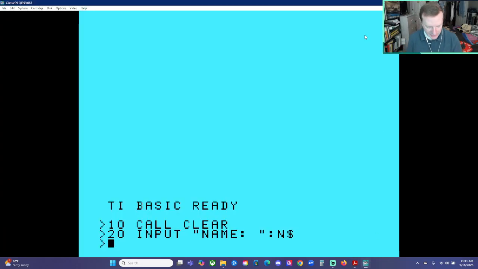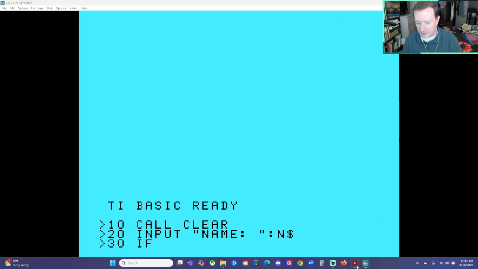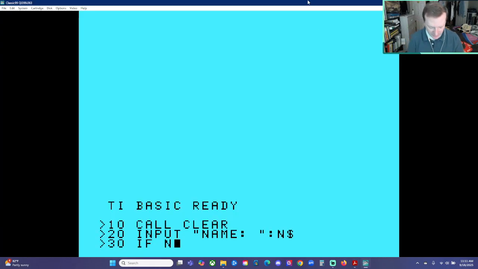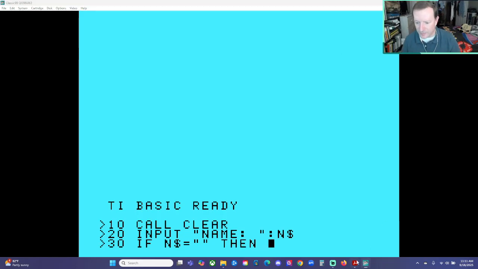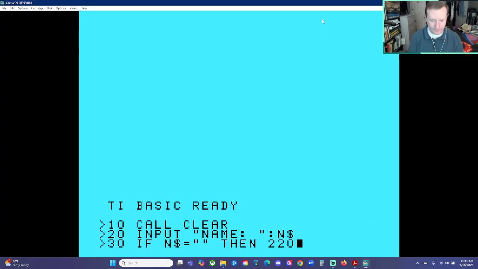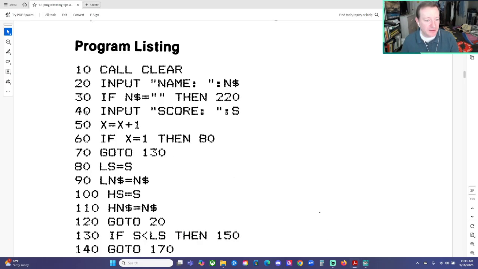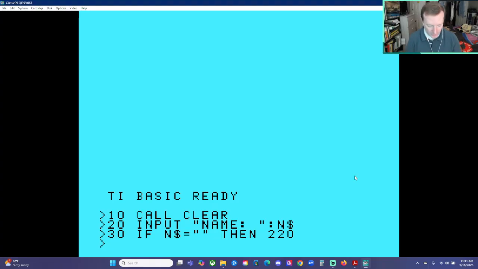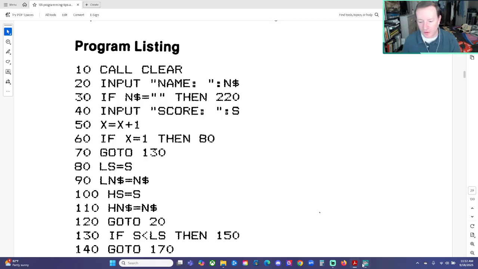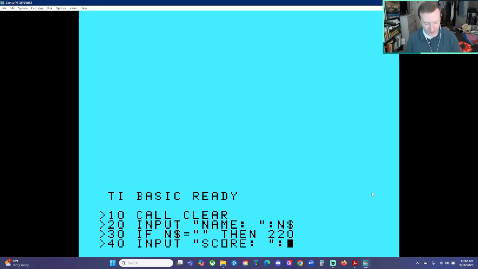30 is an IF-THEN statement. Okay, so IF IN$ equals, and it looks like blank, quote, quote, THEN line 220. And this book is not terribly consistent about using increments of 10 for the line numbers, so I'm constantly checking the line numbers here. 40, INPUT SCORE, and I think probably S$, oh, just S. Not a string, it's a number. S.